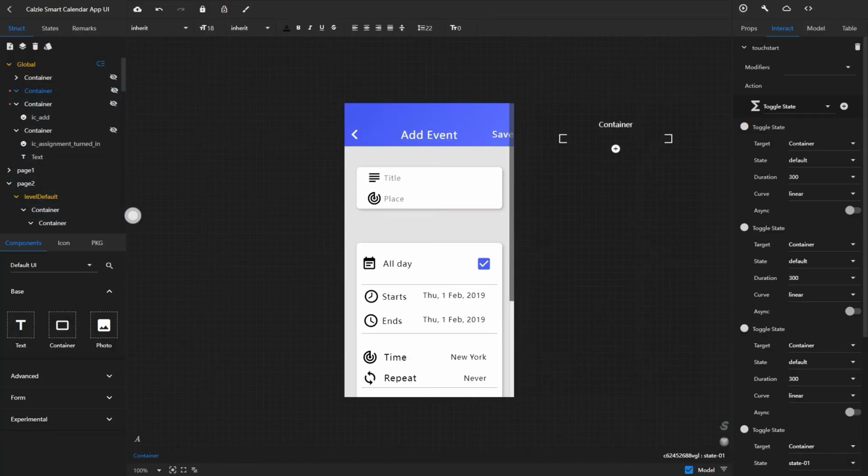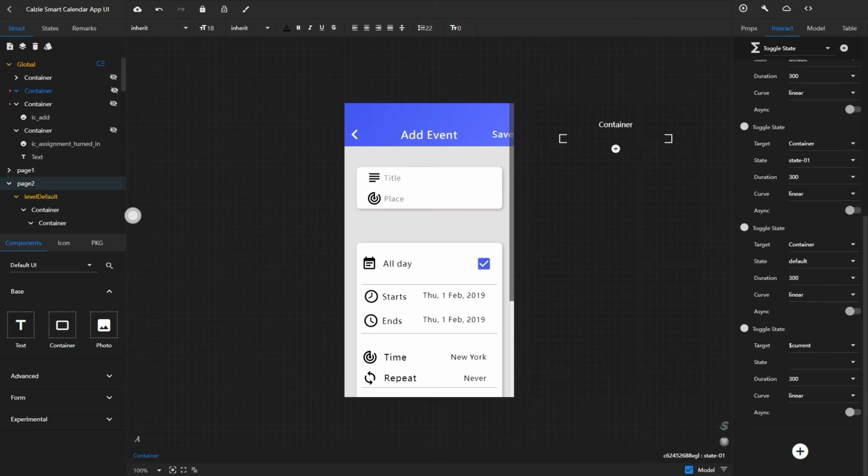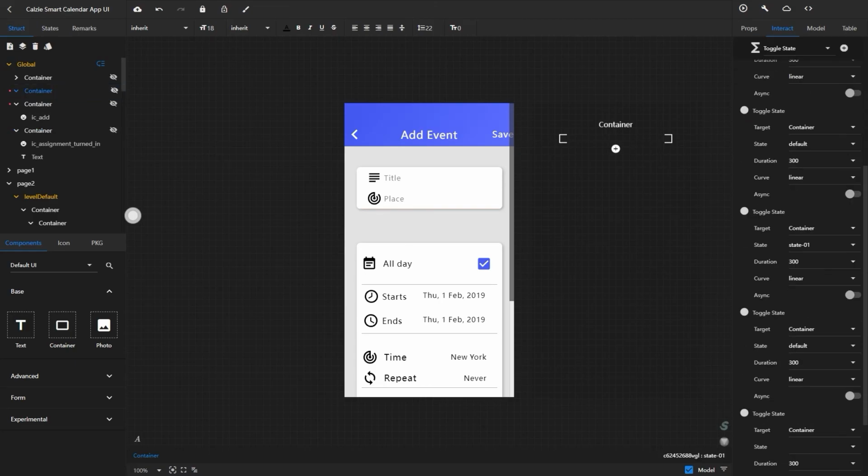Adjust again. Add a state change to this one. Select the object. Look at the state of this object. Preview it again.